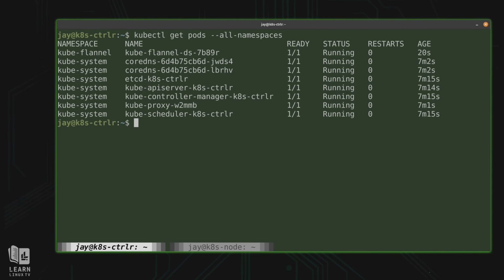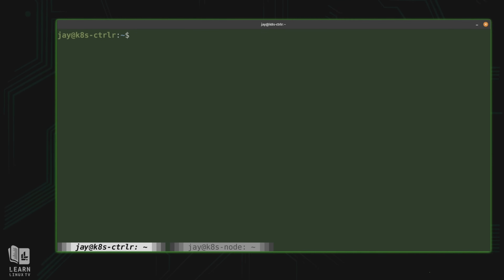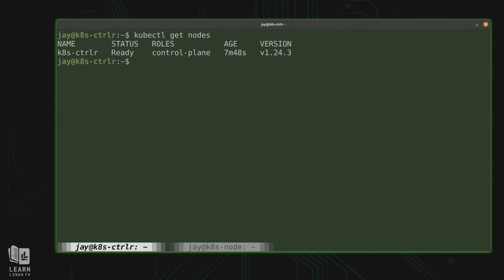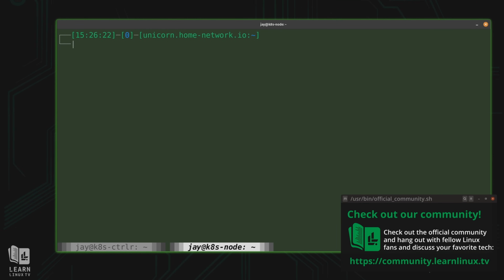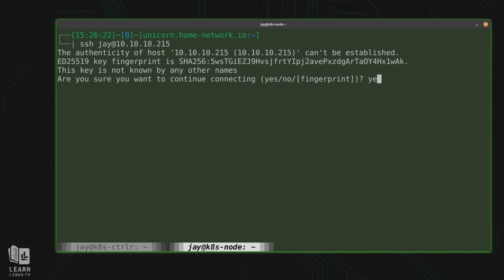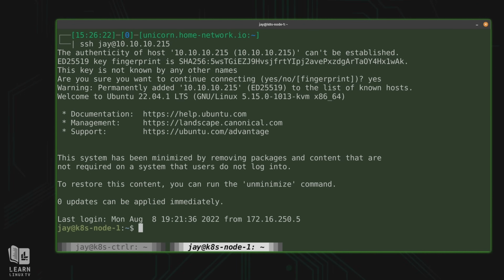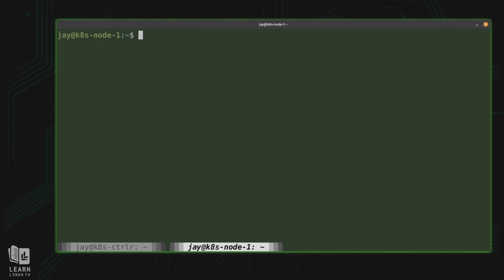Next, let's go ahead and join some nodes to our cluster. If we run kubectl get nodes, then all we're going to have is our controller here because we have yet to add a single node to our cluster. So I'll switch over to a new tab here, and I'll connect to the first of the nodes that we'll want to use. So for that one, I'll go ahead and SSH as myself, then .215 for the IP address for the first of the nodes. We'll say yes. And here we have node 1.